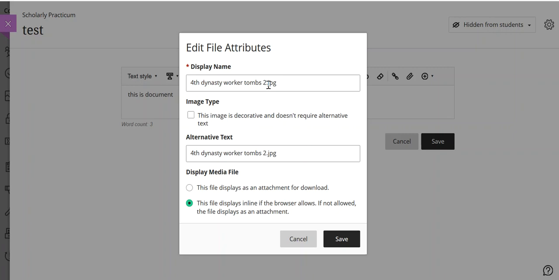So this is the display name. You want to do alternative text because if people are having trouble seeing your screen, their screen reader will say, this is 4th Dynasty worker tombs. If it's just decorative, like a banner or something like that, it doesn't require alternative text, just click on that. Now, you can do one of two things, and sometimes it doesn't matter what you do here, but the first one is file displays as an attachment.